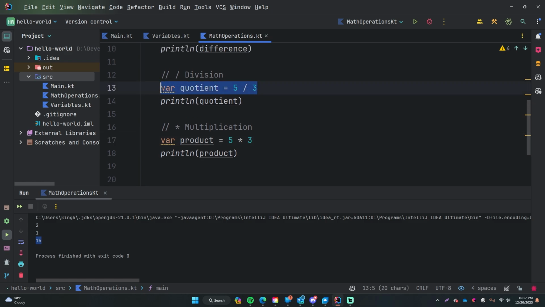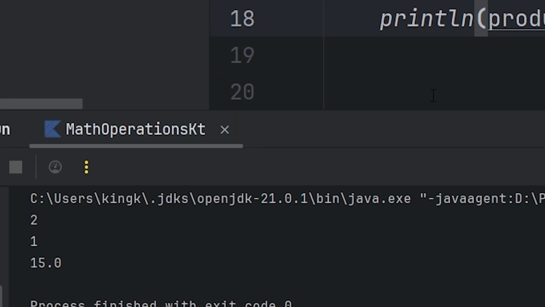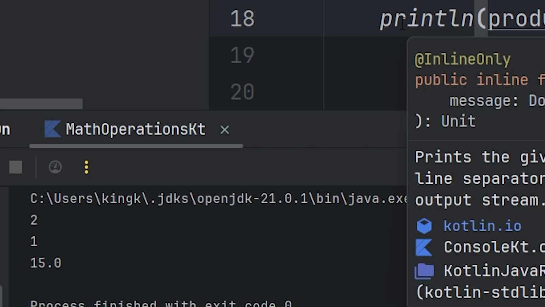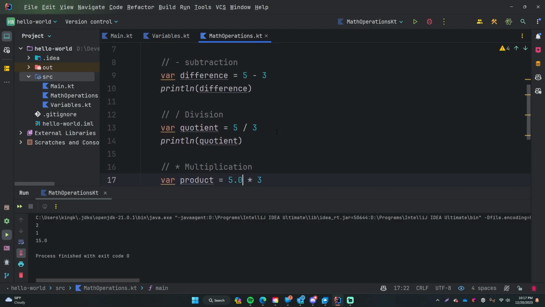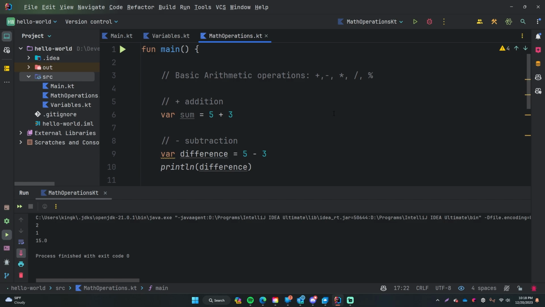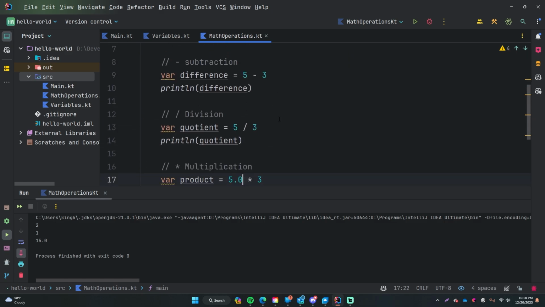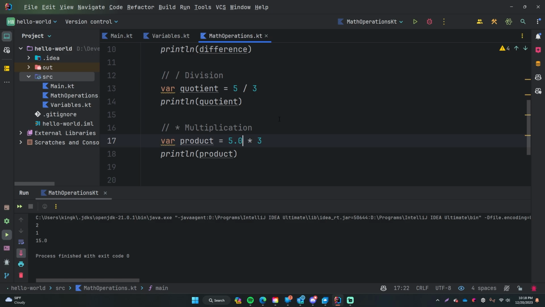But similar to the one that we had before, if one of them is a floating point number, or even the other one as well, the result should also be a floating point number. There we go, we get 15.0 instead of a whole number 15. Hopefully that makes sense. If you have a floating point involved in the operation, the result should be a floating point number as well, okay? But if both of them are integers, the result should also be an integer as well.